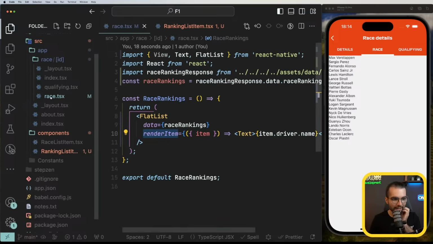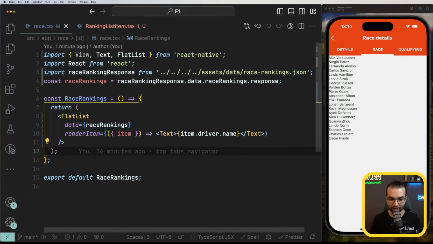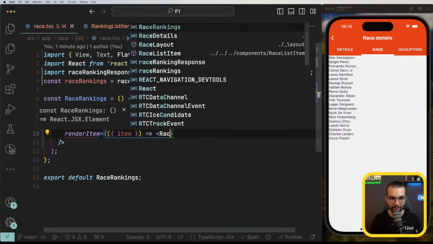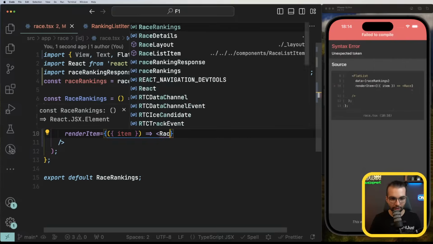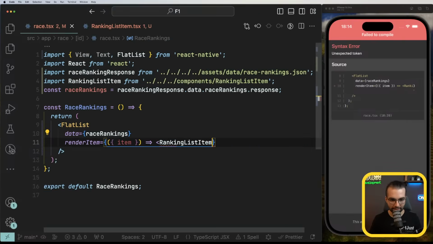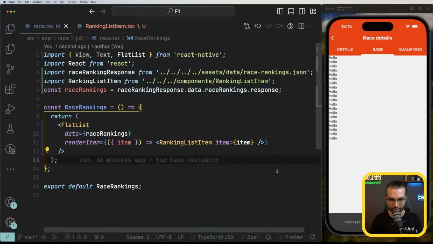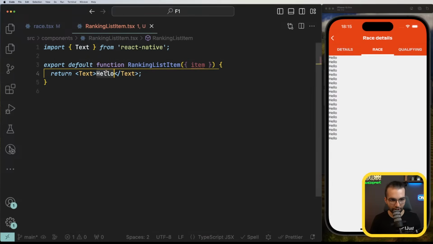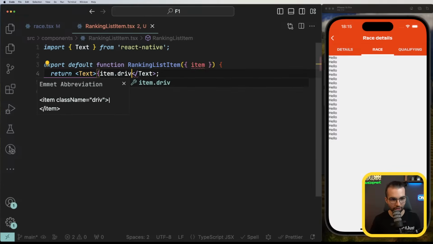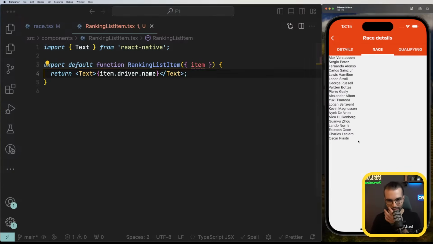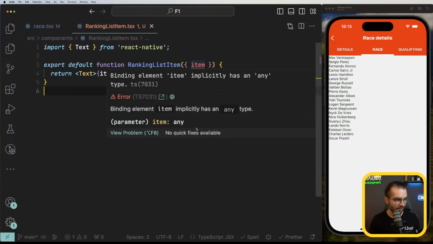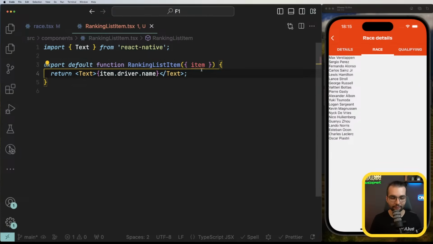Now back in our race.tsx, where we have a flat list, let's replace this text box with the component that we just created. Ranking list item, and we're gonna send the item there. We see hello, hello, hello, but if we change here to item.driver.name, it's back to normal. Now TypeScript, we didn't specify the name of this item, so TypeScript doesn't know what this driver and the name is.